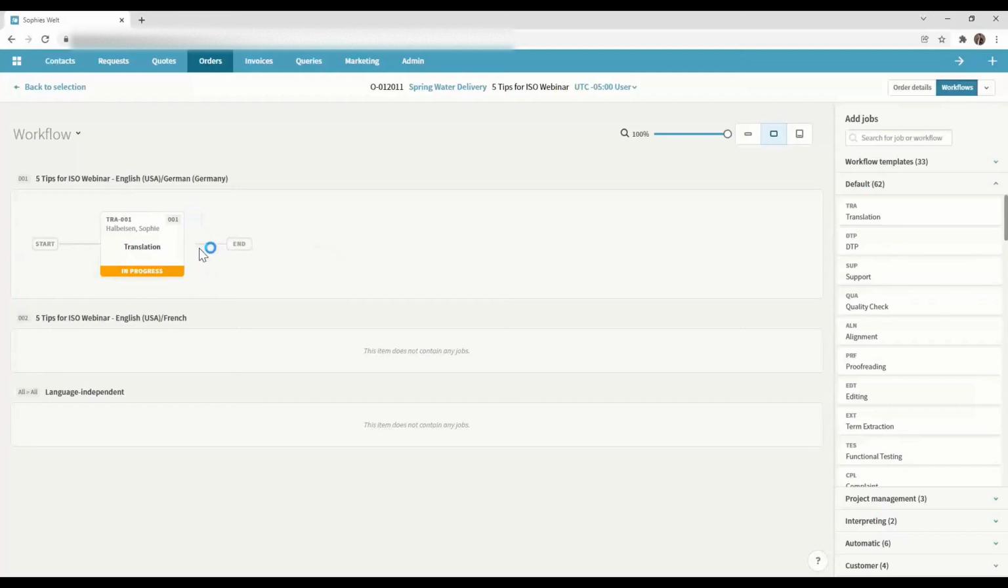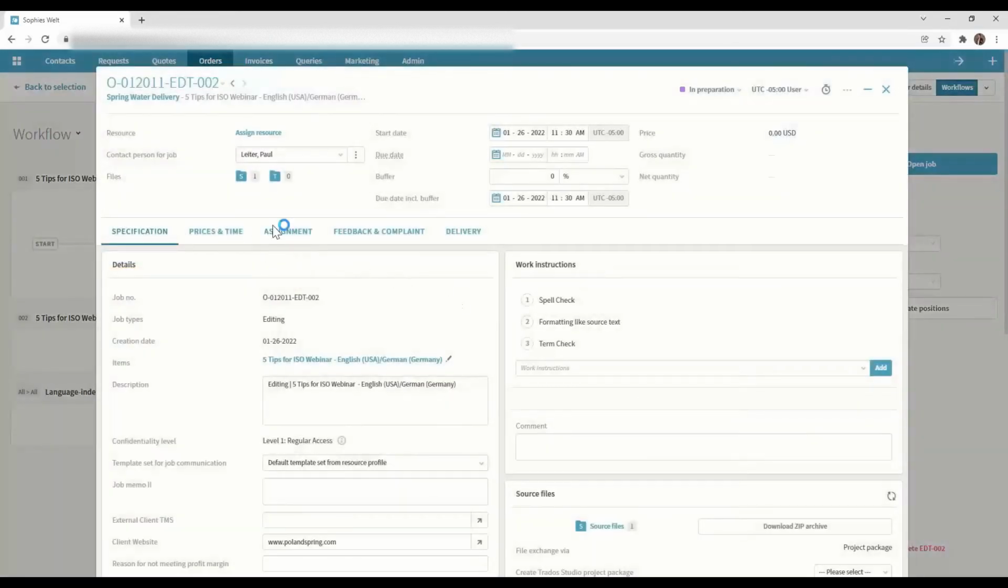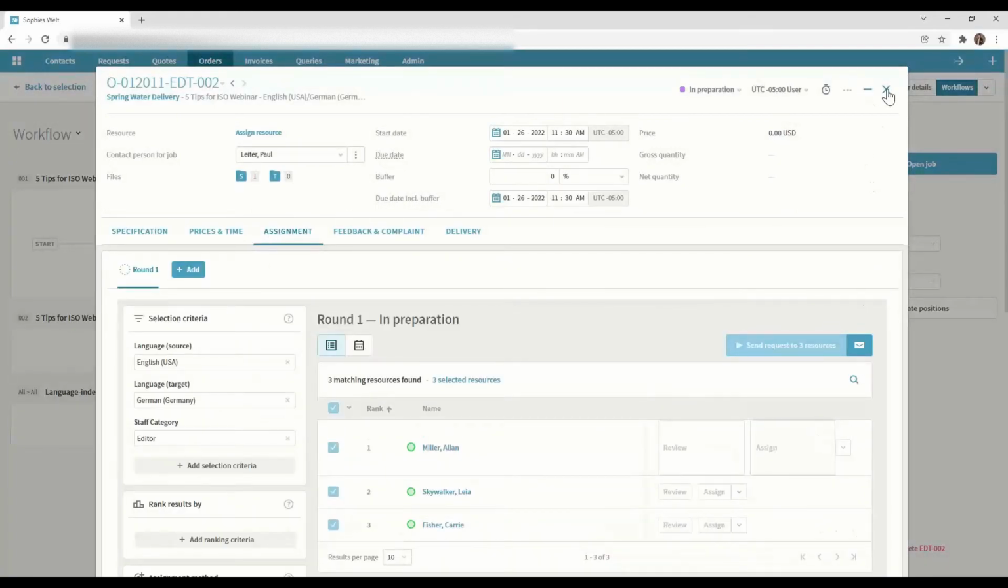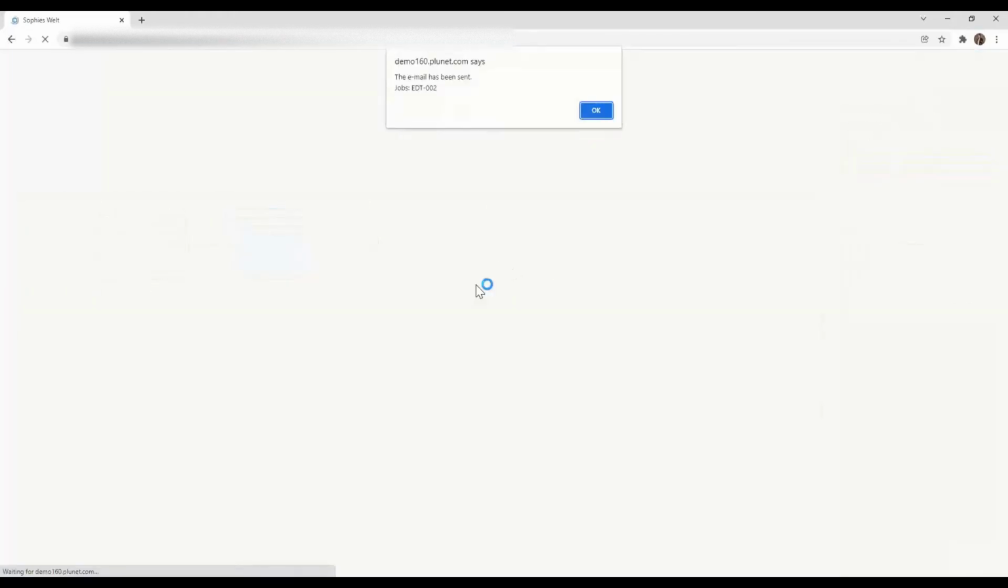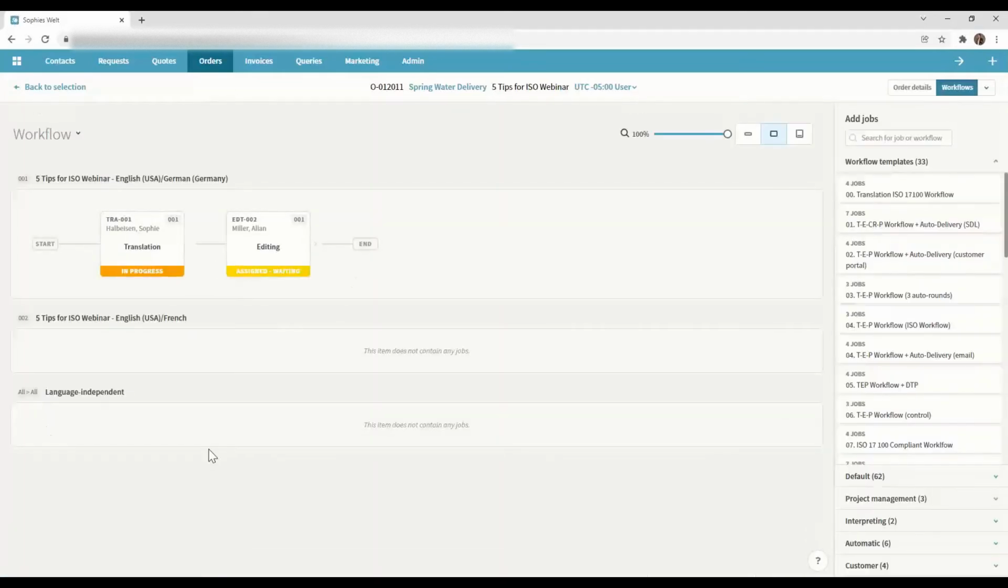But let me add our editor here and then assign this to a different person to then finally make this ISO certified. So now my system should be actually happy. Let's see what Plunet says. Yes, so now my order is finally ISO. So yeah, what is the next step? So now I have my ISO certified workflow.